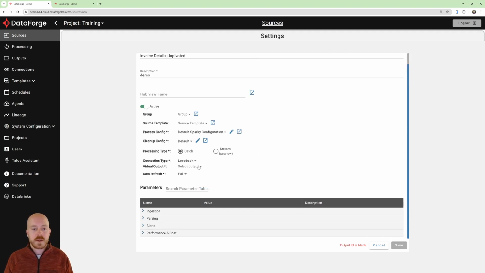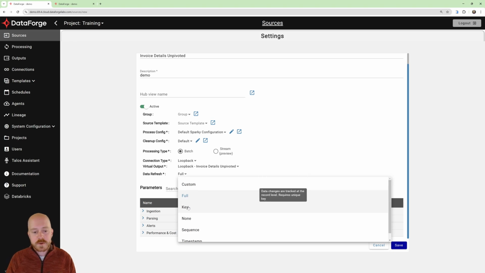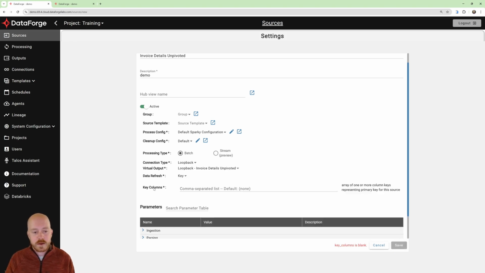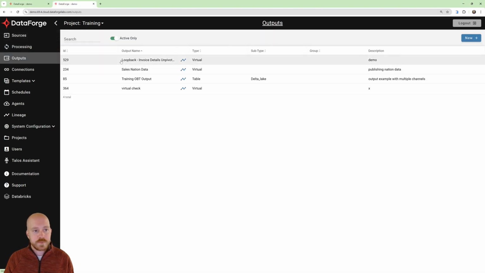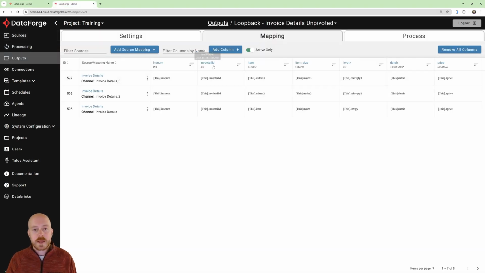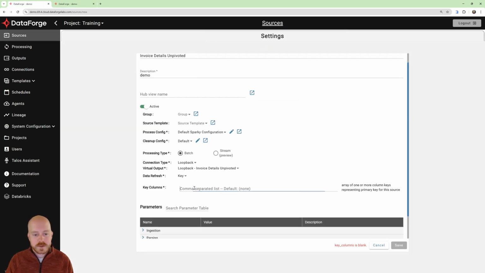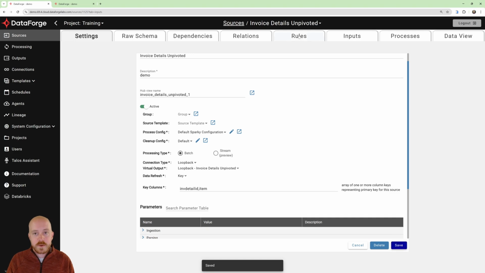And we can see that this really narrows down our settings here. And so really the main portion of this is that you select this virtual output dropdown and you select that virtual output that this should be hooked up to. And now in this example, I'm going to change the data refresh to be keyed. And so we've got to look for our key columns. So if I go back to my output, I know that my key columns already are going to be invoice detail ID and item. So if I go back to my source, I can add those. And now we'll save this.